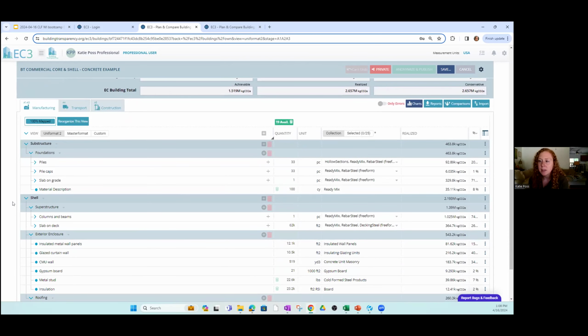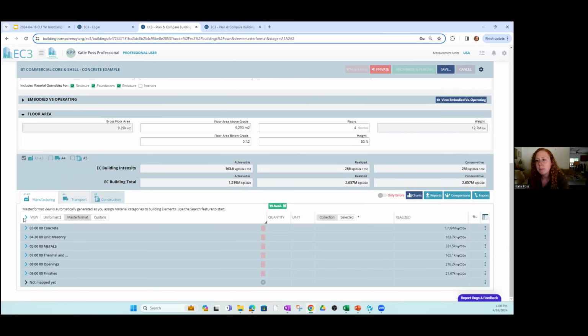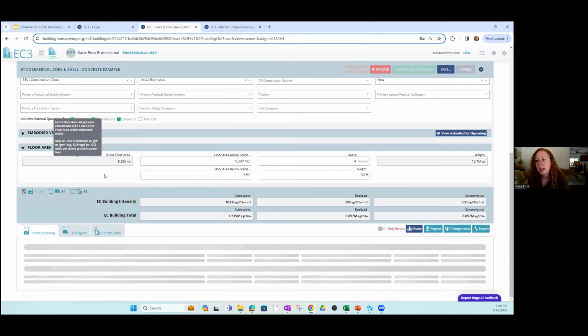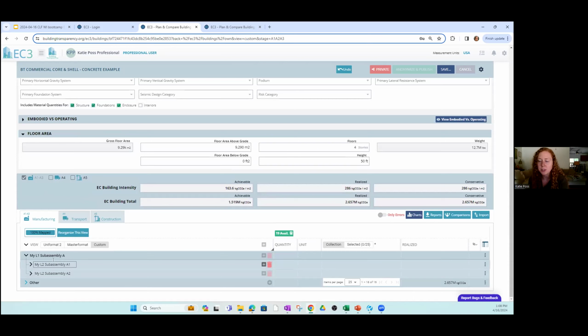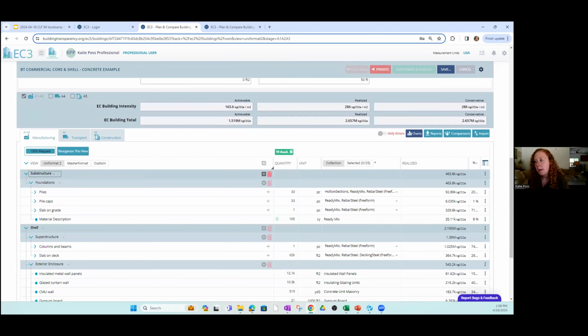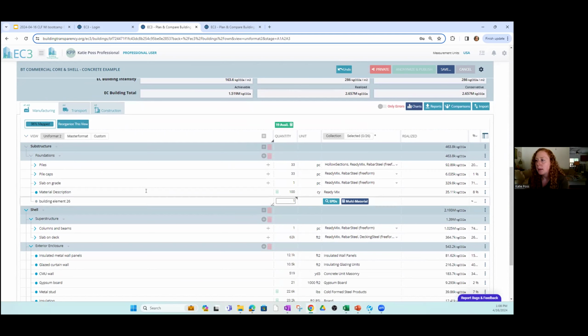As you can see here in this template, we have a number of different materials already populated. You can view in Uniformat. You can view these in MasterFormat. You can also create a custom view if there is a specific way that you want to organize your materials. I'm going to stick with Uniformat for the demo today. And first, I will show you the process of just entering a new material line item. So you will click on this Add New Element button.